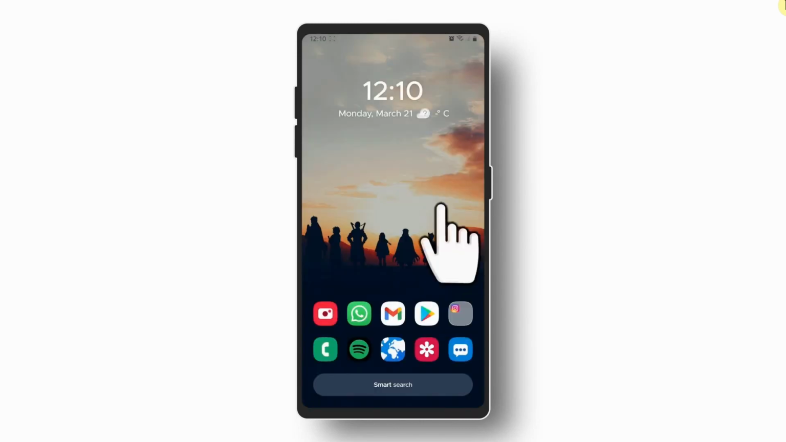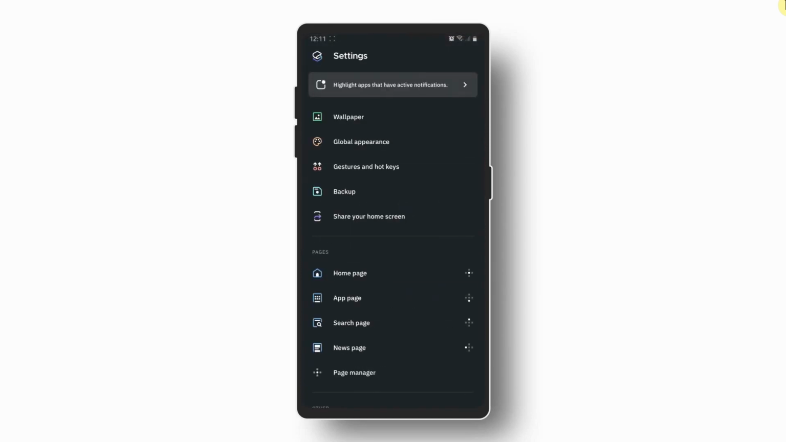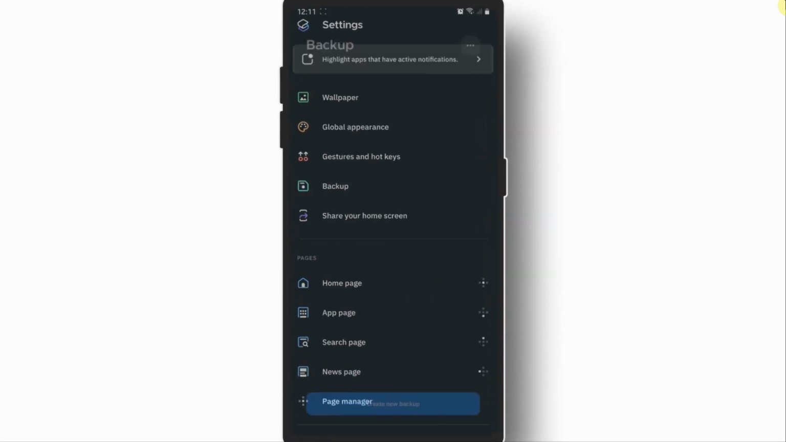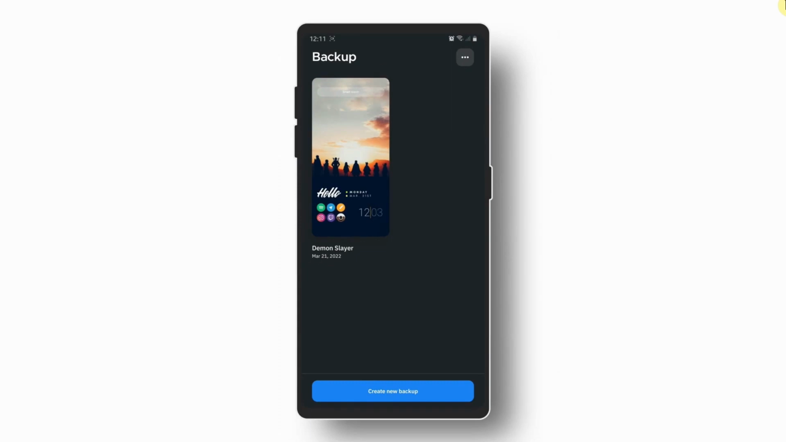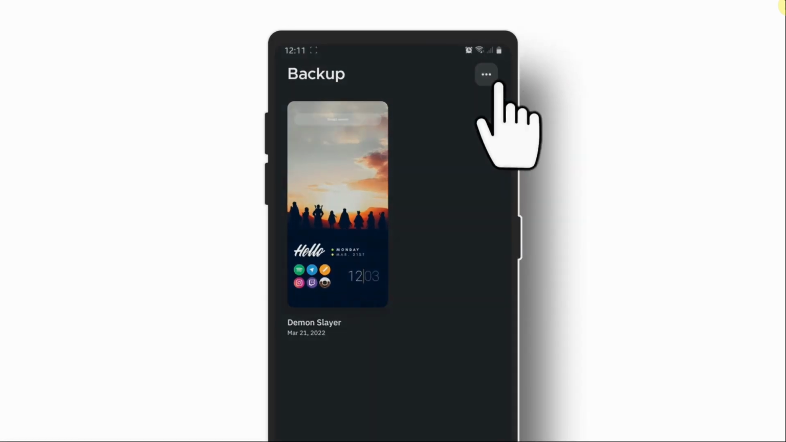Next, load the backup file. After you download the backup file, it will be shown here. Or you can manually load it from your files.